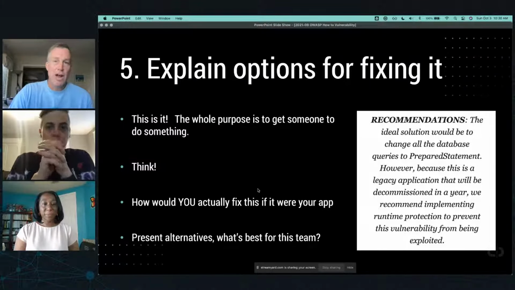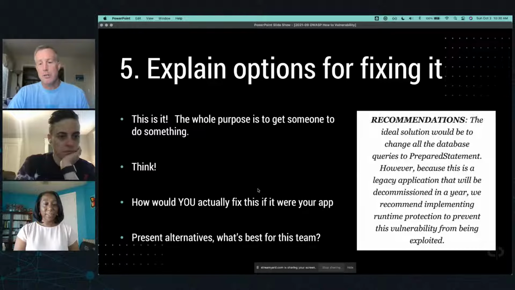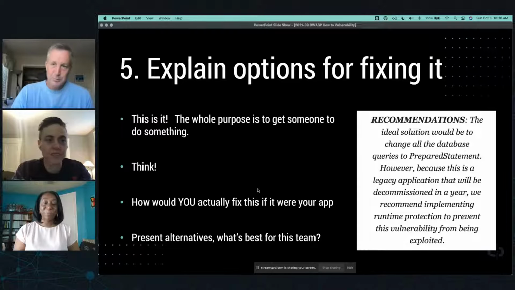If it were your app, what would you really do? It's easy to say, oh, well, just rewrite all your queries using prepared statements. Well, okay, that's ideal, but it may not be practical. So this is where you get to tie everything together and bring the story home.